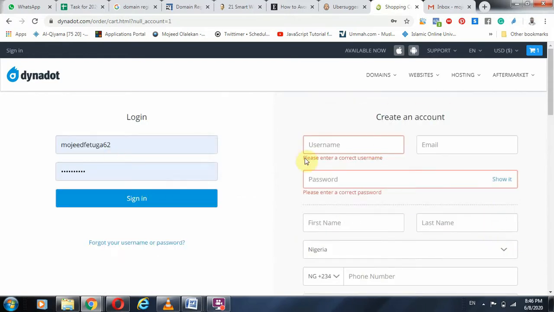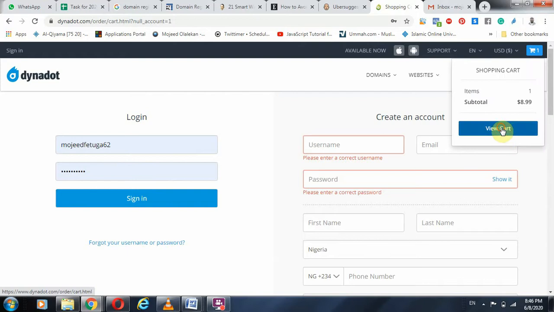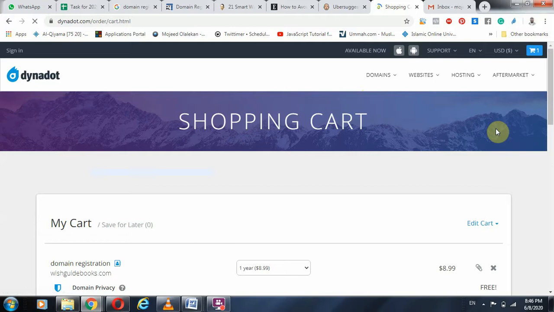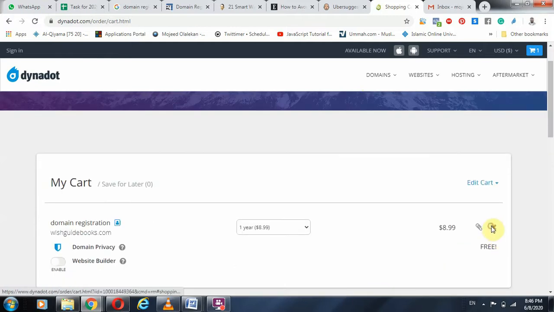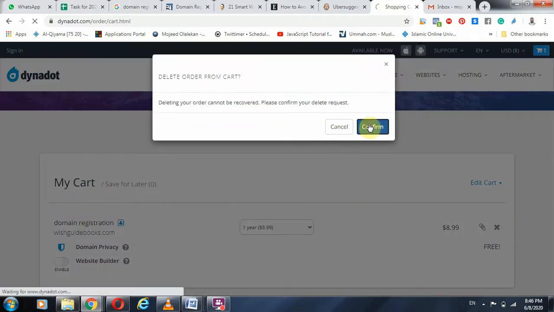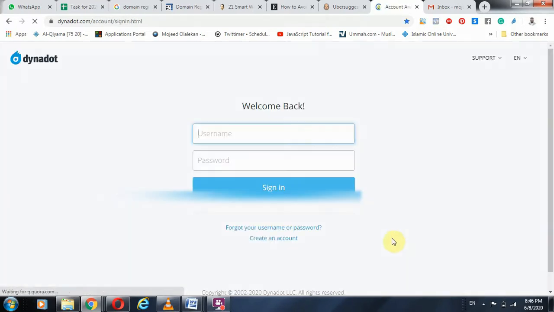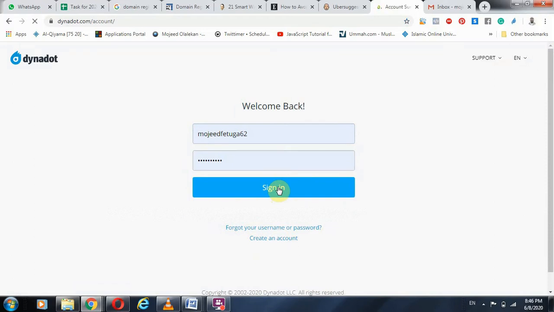So once you've created an account, you would have access to coming on board. So I'm not going to sign up for this. I'm going to cancel that. I don't want that. I just want to confirm and delete that request. However, I will sign in so that you will be able to see the interface of the back end of Dynadot and how easy it is.